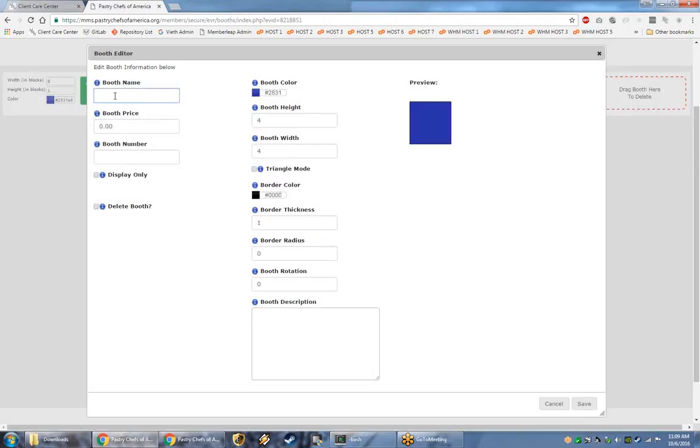The booth name, this is going to show up when people hover over the booth when they're looking at it, so we can just call it anything that we want. So we'll just call this one a 4 by 4 booth. Booth price, if we add a price in here and somebody selects it, it's going to add that onto their invoice, and then they'll have to pay that in addition to whatever other registration fees they have. So you can charge different prices for individual booths. So let's give this one a price of $50.